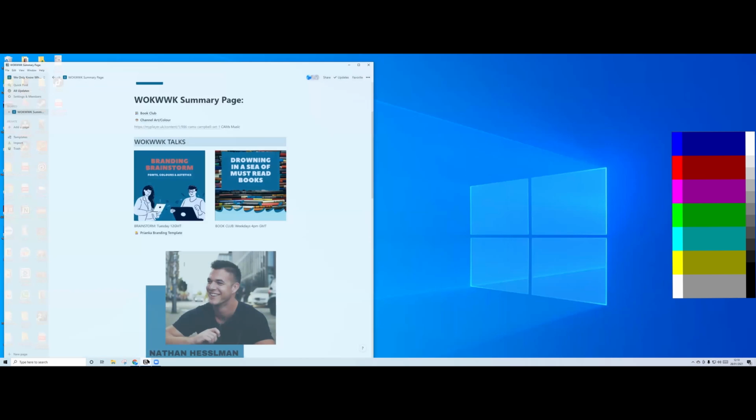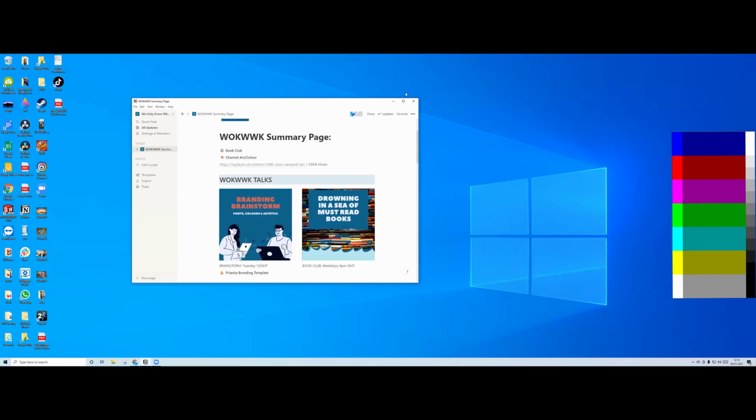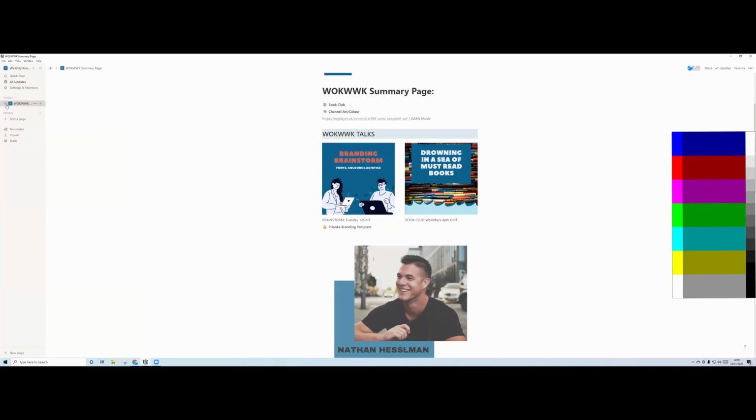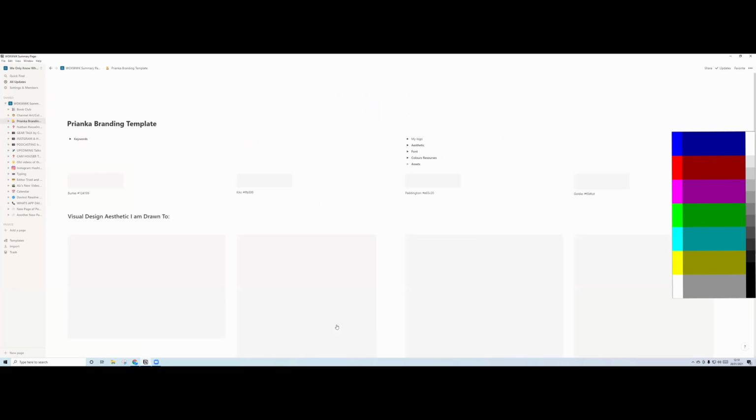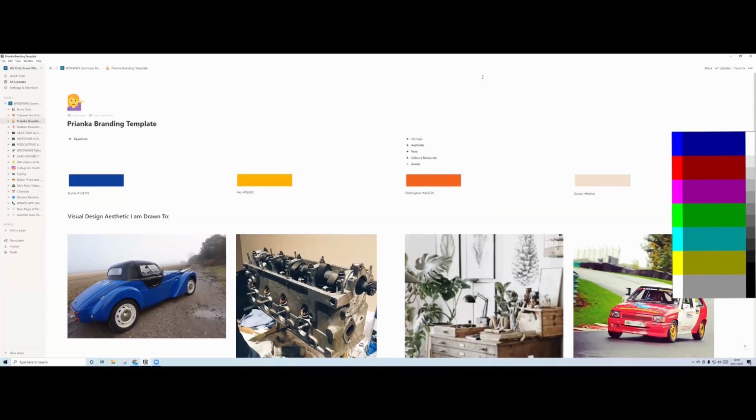Okay. So the Notion template. This is our We Only Know What We Know Notion. It's currently called Priyanka's branding template. I will get the link.